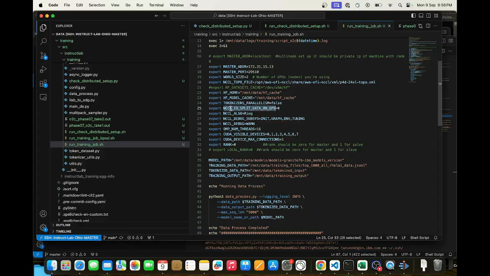This NCCL IB split data on QPS. There is something called query pairs, and what we are telling it here is not to use the query pairs, QPS equal to 0. So we are stopping NCCL from splitting the data across multiple query pairs. This could limit the performance in certain conditions, but it will simplify a lot of stuff.